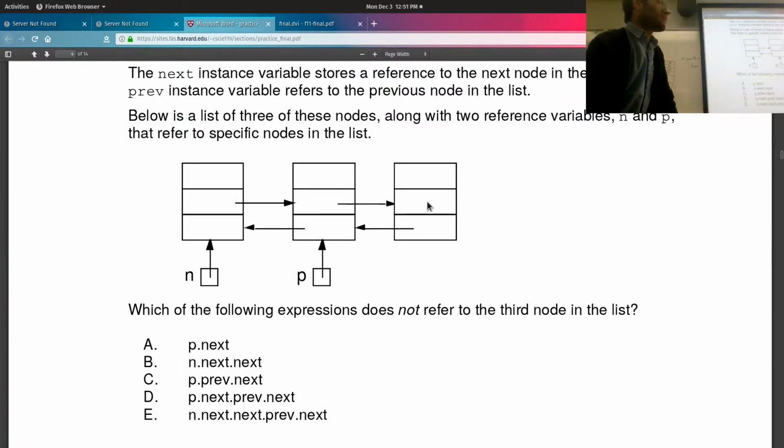What's p.next? It's the third node. n.next.next, that's the third node. p.previous.next, ooh, that's p. That's probably that one. But p.next.previous.next, the third node as well. n.next.next.previous.next, that's the third node as well. So our answer is C.